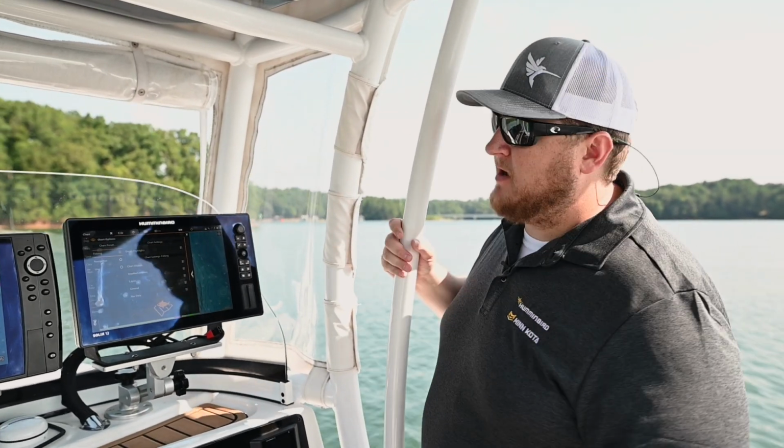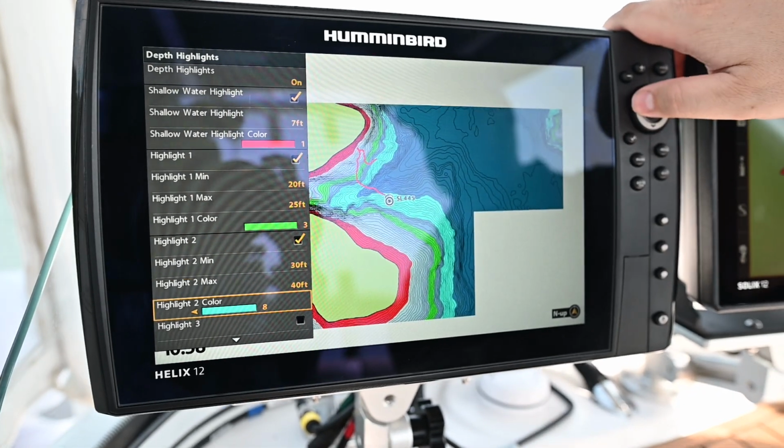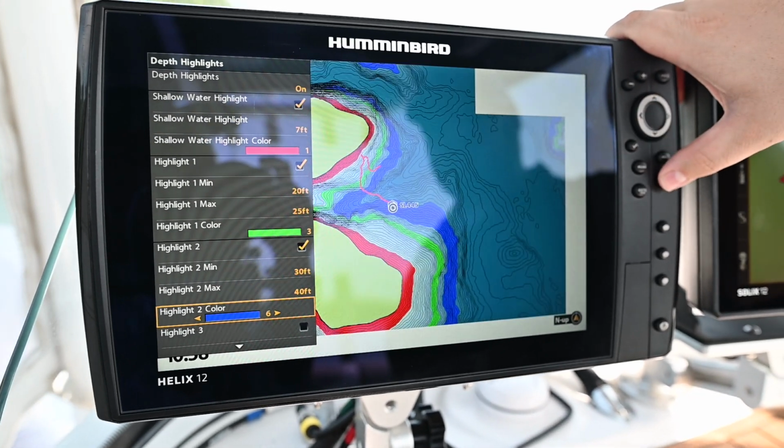One thing to note, one setting that syncs across all 3 presets is your depth highlights. So no matter which preset you're on, you never lose your shallow water or your other 4 highlights.